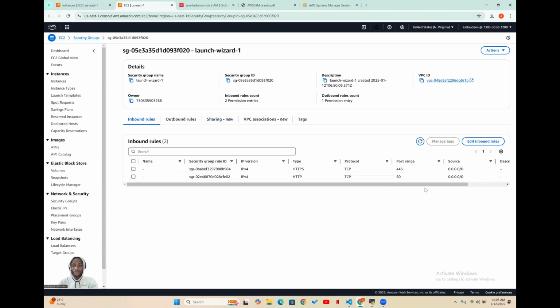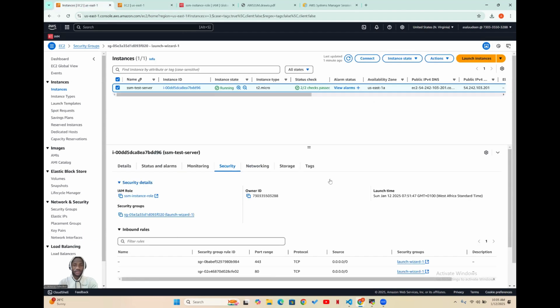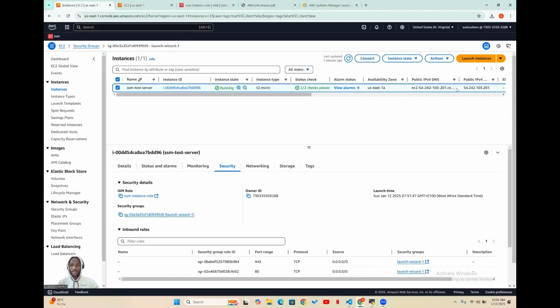So right now we don't have the SSH port opened. So if we try to connect to our instance using SSH, it's not going to allow it. So let me just come here. I think I need to get the public IP of my instance first, so I can copy it from right here.